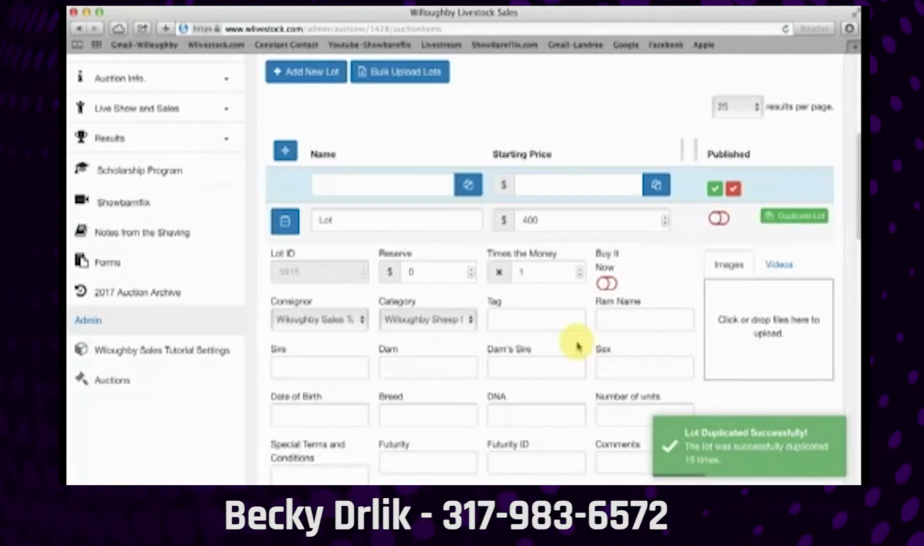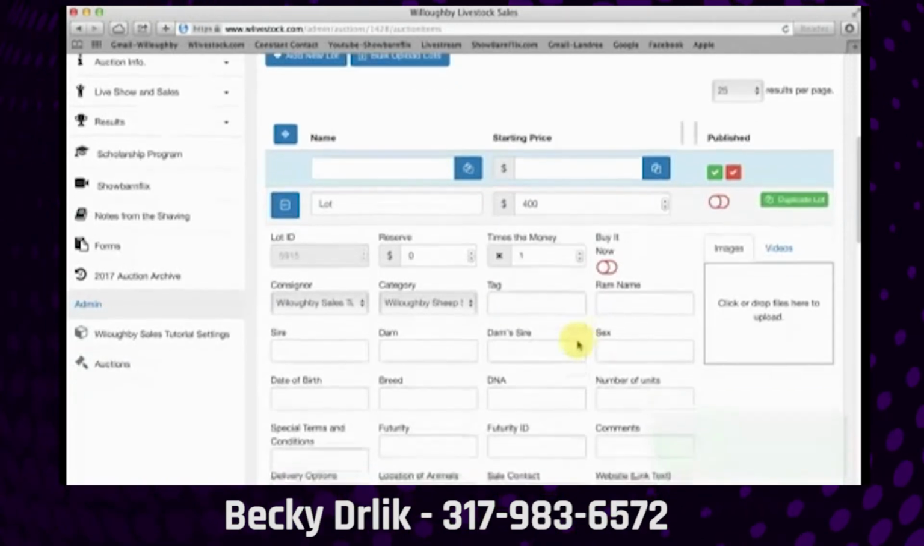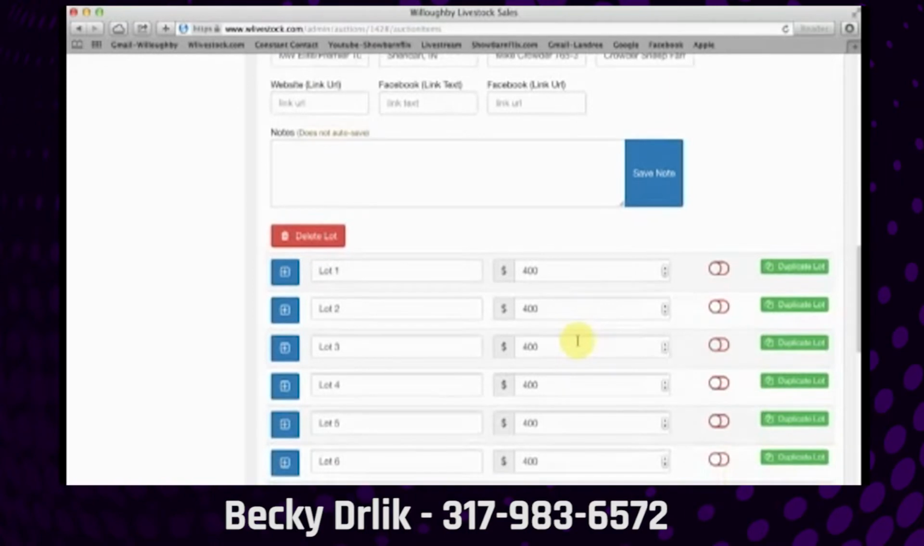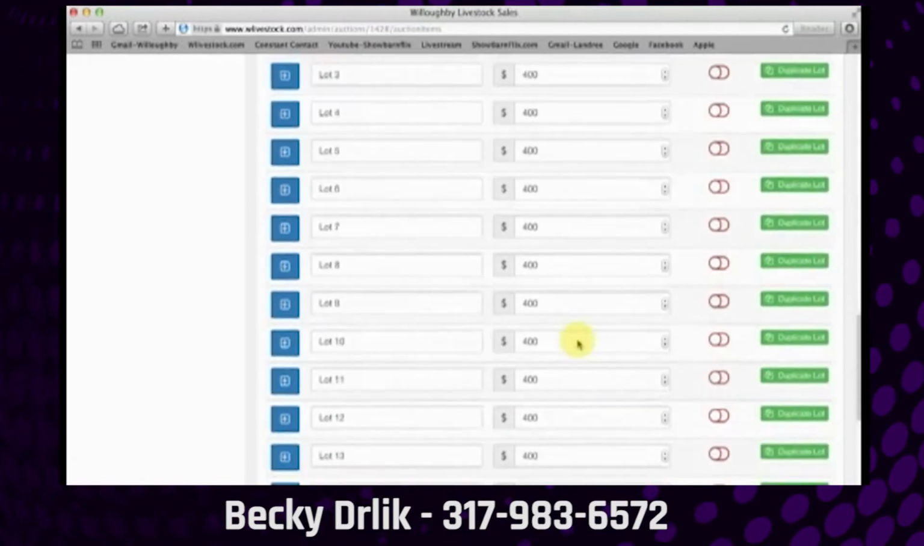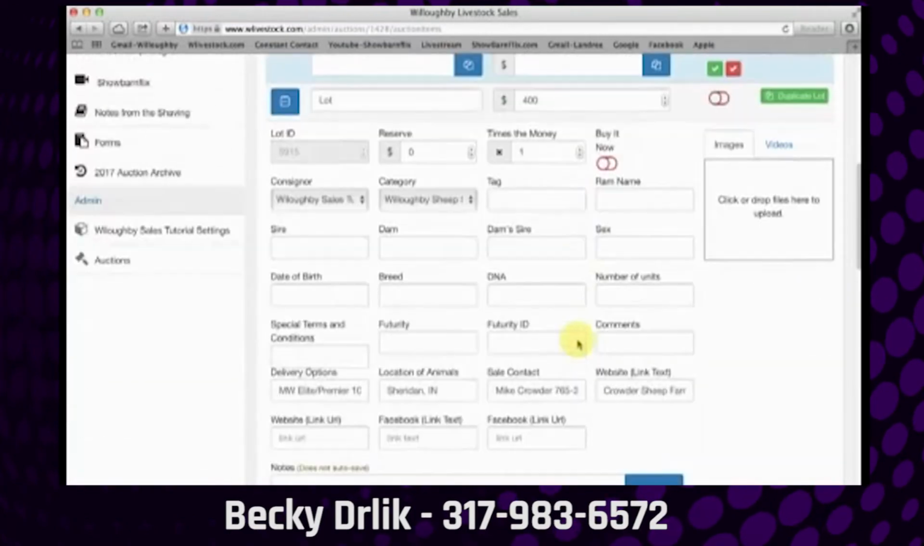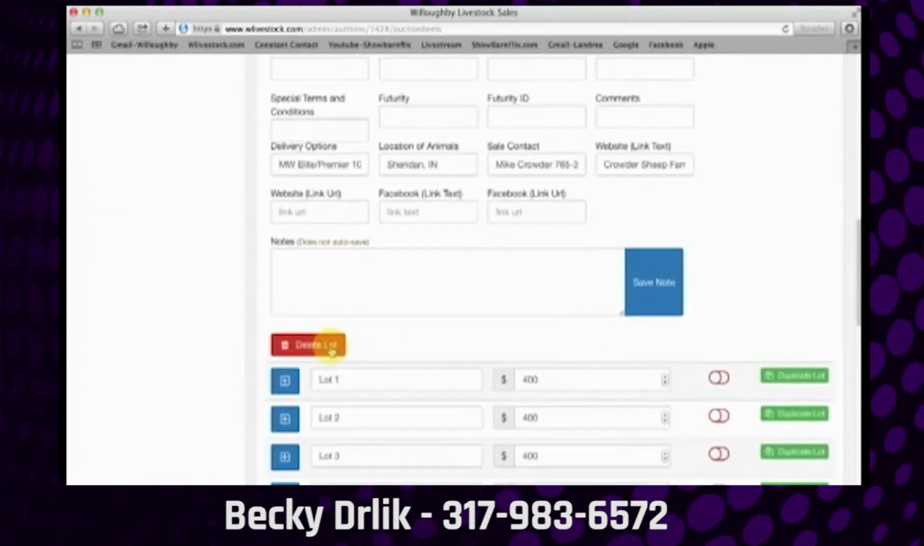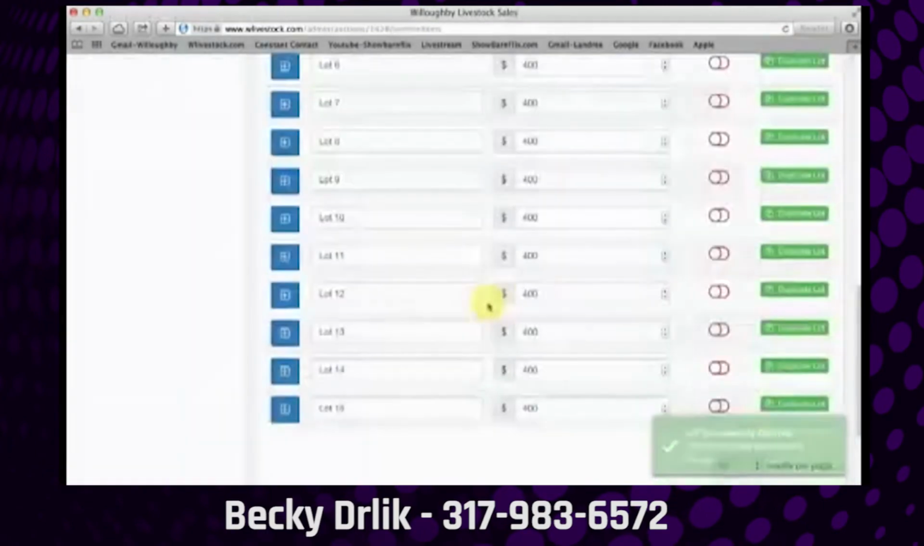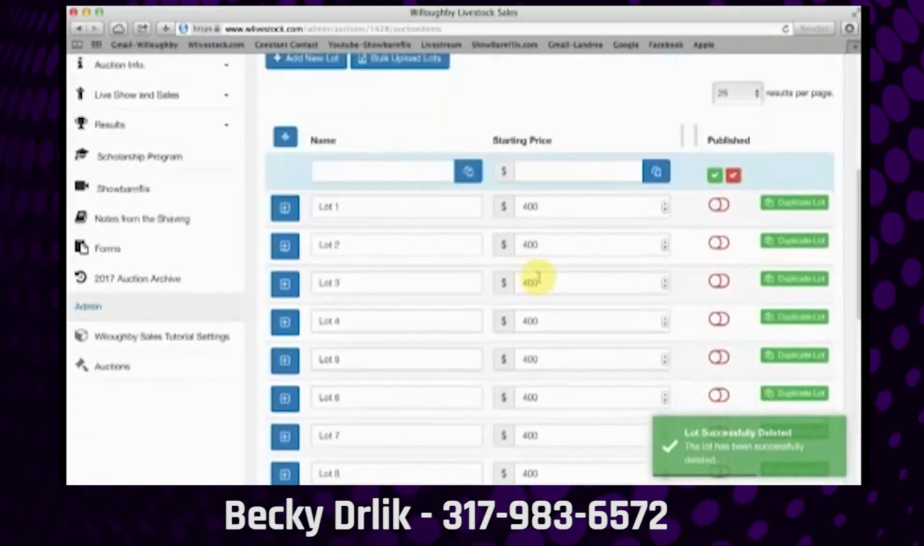Give it a second to run its business. If you scroll down, you will now notice that you have 15 lots created down here. Now, we no longer need our duplicating lot, so we're going to go ahead and delete that. So we're just going to delete this, and we're ready to build our sale.